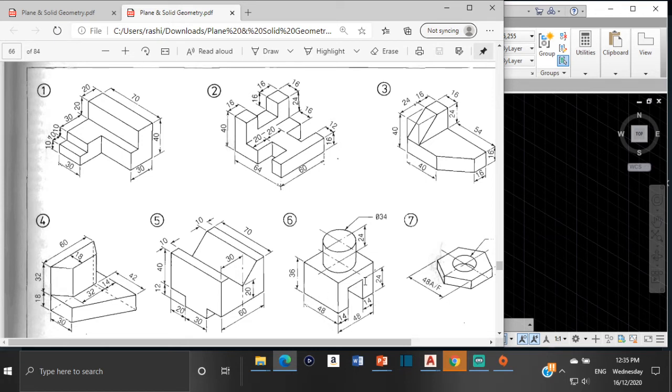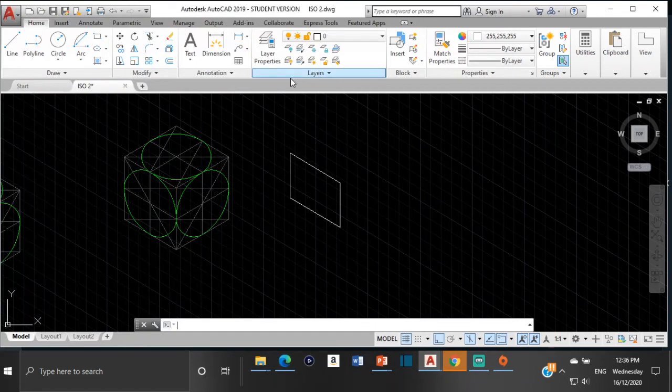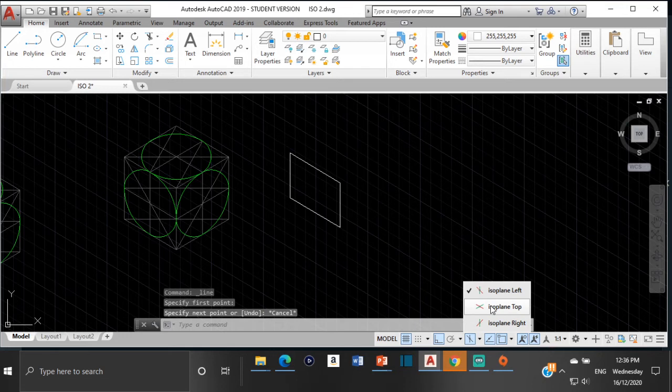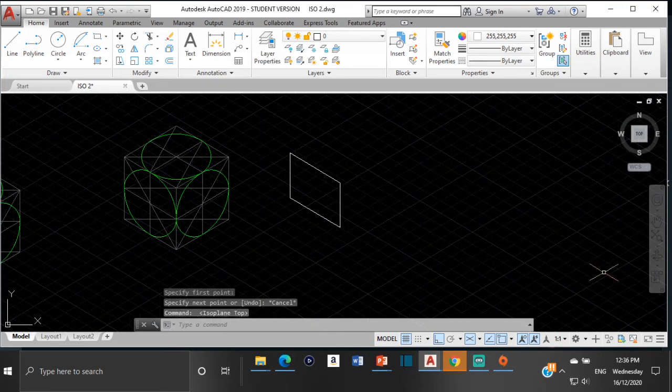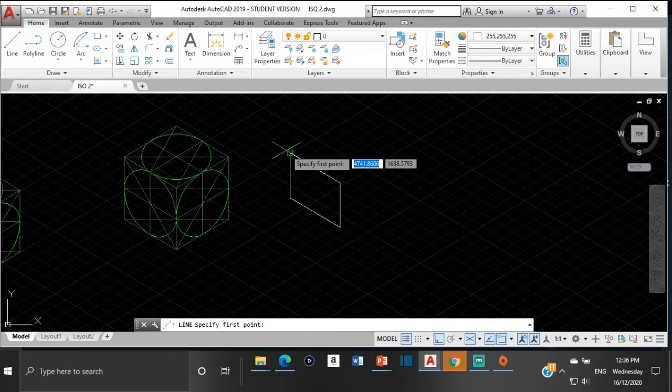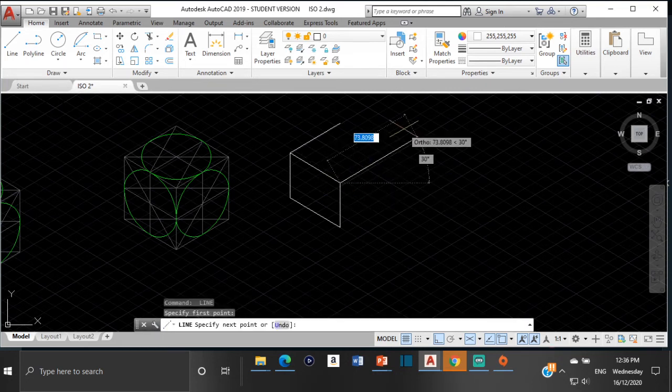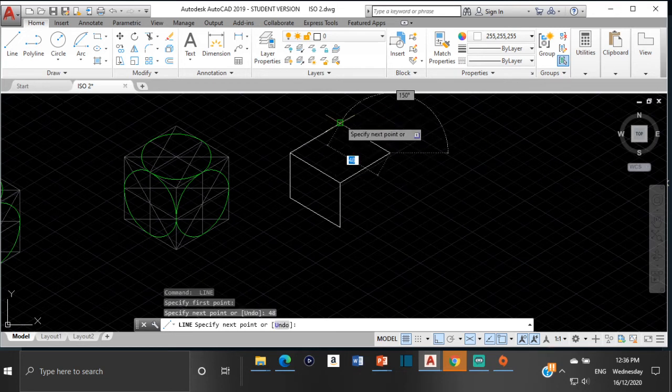Now to get this side over here, it says this entire side is 48, this is 14, and that is also 14. Let's get the top first, because we know that this is 48 by 48. To get that, we change to iso top. You can click the drop down and select isoplane top. Once we select isoplane top, we can draw this 48, and then this also 48, and then close that up right there.